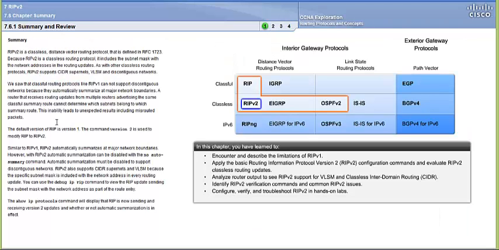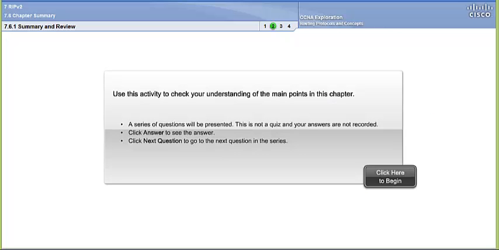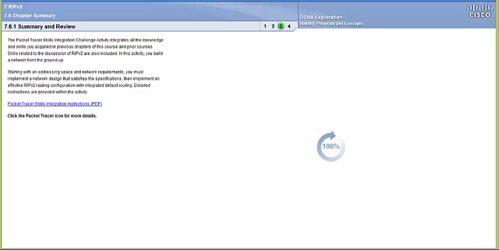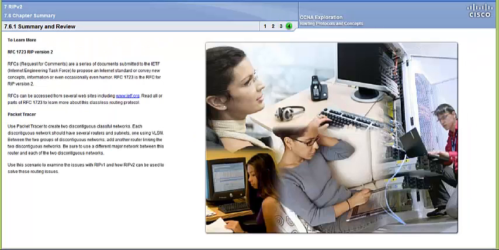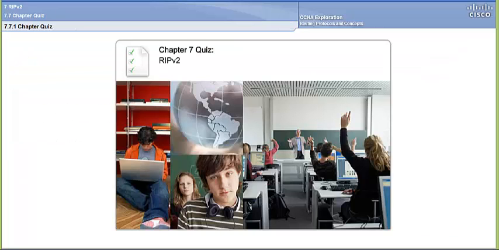Be sure you go through the summary. It's very helpful to go through the summary when preparing for the exam. You have the summary review. There is this integrated Packet Tracer. It is not assigned, but it's there for you to do if you so choose. There's another section here with summary and reviews. And then the chapter quiz is really good for you to take. No one sees these scores but you, but it will help you get prepared for the quiz at the end of the chapter. Good luck with Chapter 7 and RIPv2.